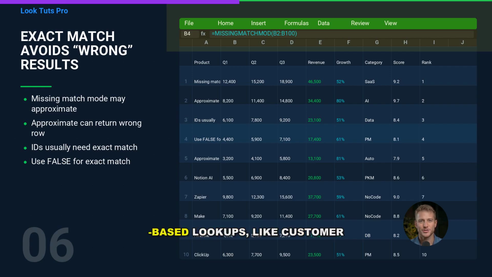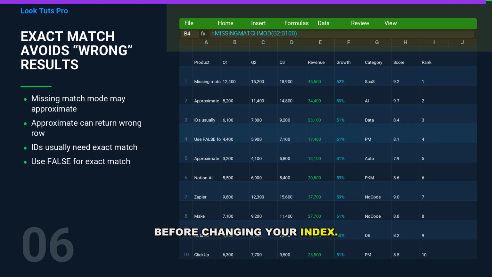For most ID-based lookups like customer IDs, SKUs, invoice numbers, you want exact match. That means setting range_lookup to FALSE. Exact match makes the lookup behavior predictable. Either it finds the exact key or it returns an error. Approximate match has valid uses, like grading tables or tax brackets, but only when the first column is sorted and you understand the rule. So if your result feels random, confirm you're using exact match before changing your index.